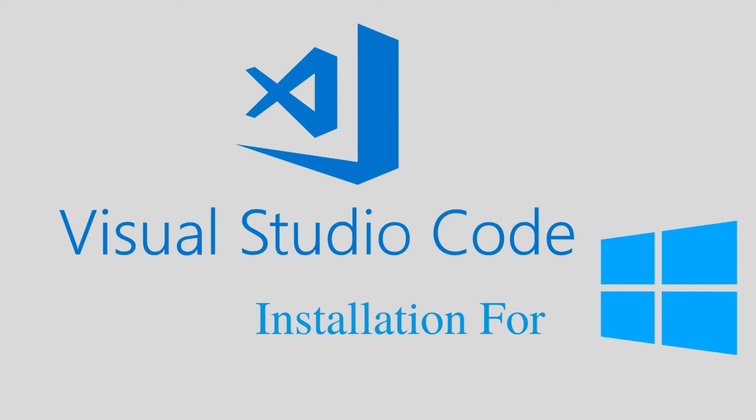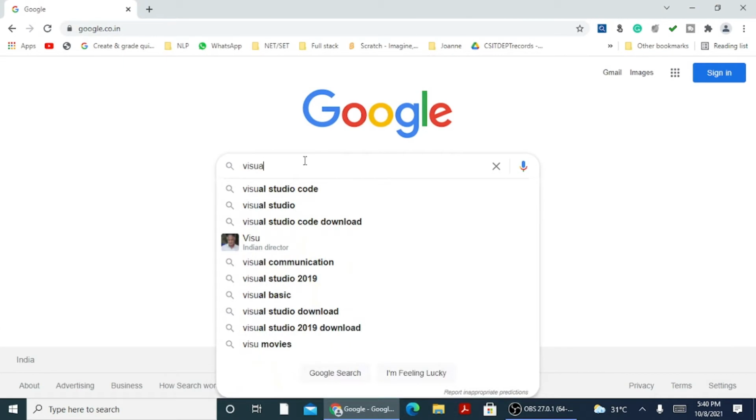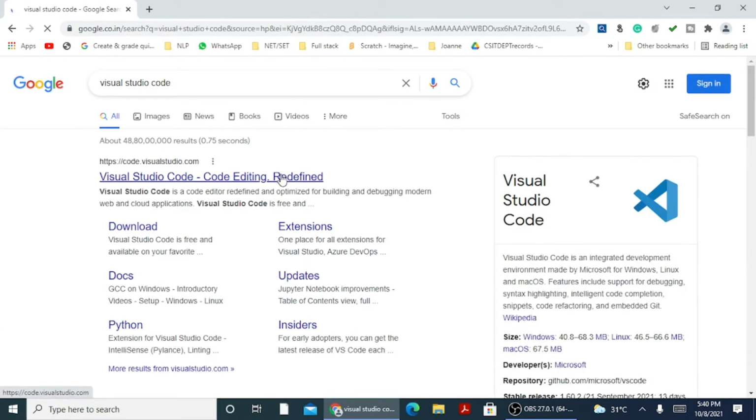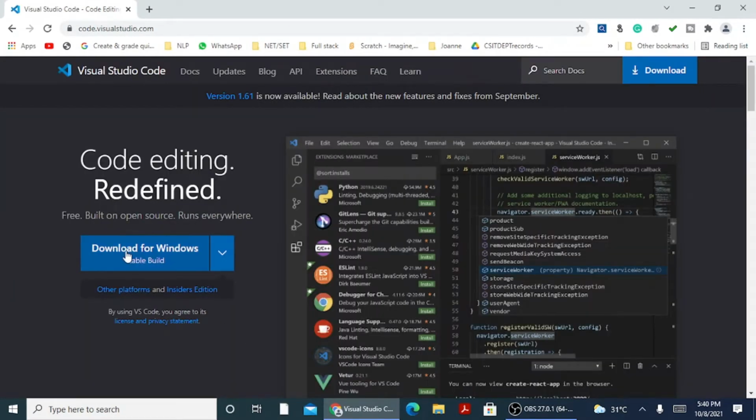Today the tutorial is all about installing Visual Studio Code in Windows 10. Let's get started. You need to open a Chrome browser and go and write VS Code into it. The first link that appears, click on it and you can find Download for Windows mentioned.